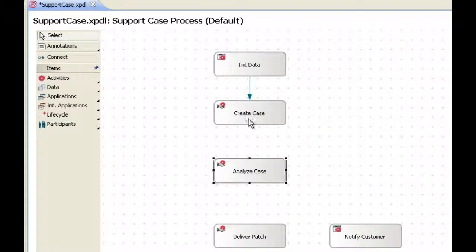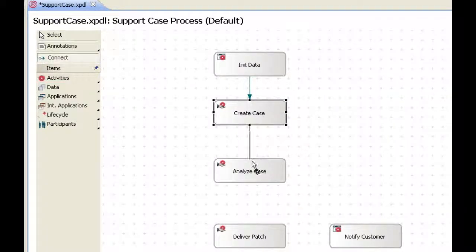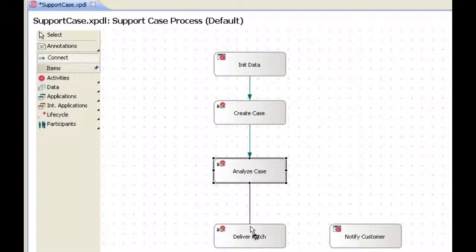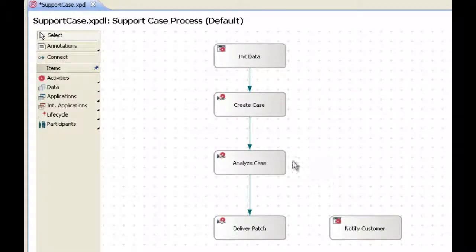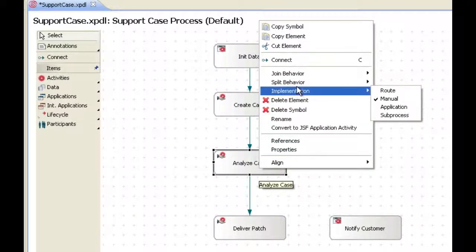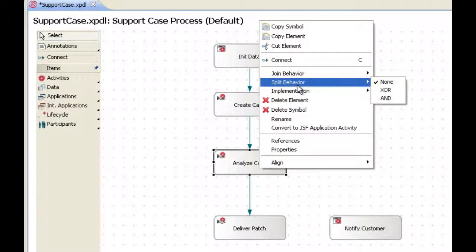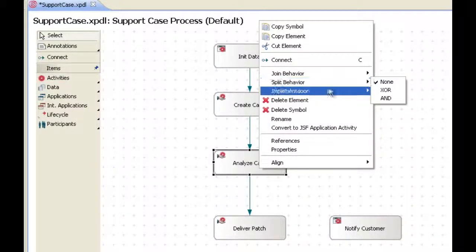Now I want to connect create case, hit C with analyze case, and I want to connect analyze case with C with deliver patch. Now, after analyze case, there should be a choice in the process. Either I deliver the patch or I notify the customer. So I'm going to right-click on analyze case, and I can define split behavior. That is, if there is a split in the process after the analyze case step.